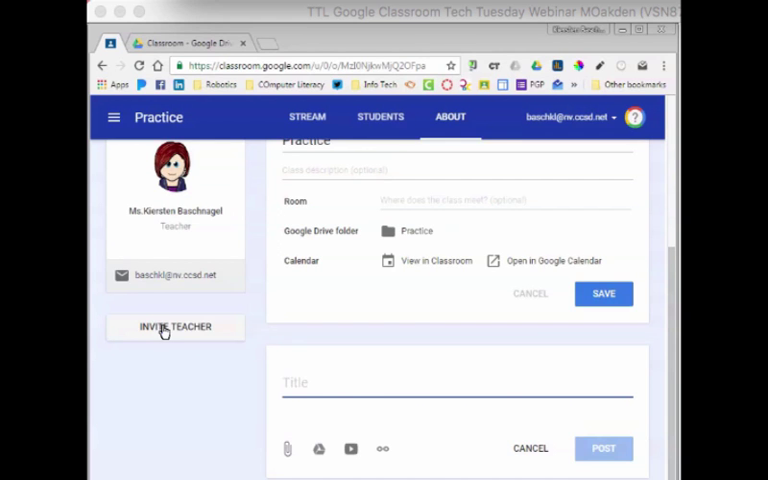And then I also can invite other teachers to be co-teachers with me. So if I have special education students and I'm co-teaching with a special education teacher, I would most likely invite that teacher to be a co-teacher on this class with me. That way they can post things, they can look over stuff and add things as well.